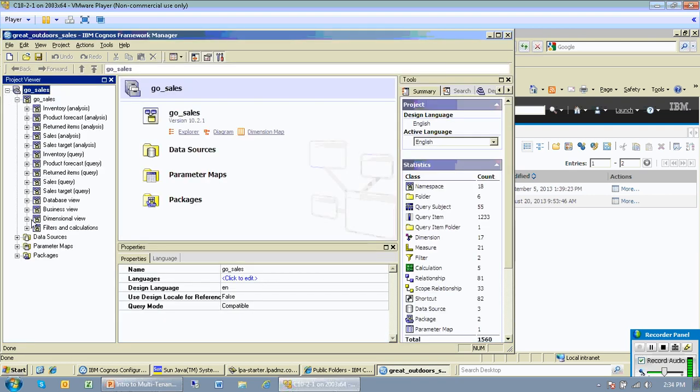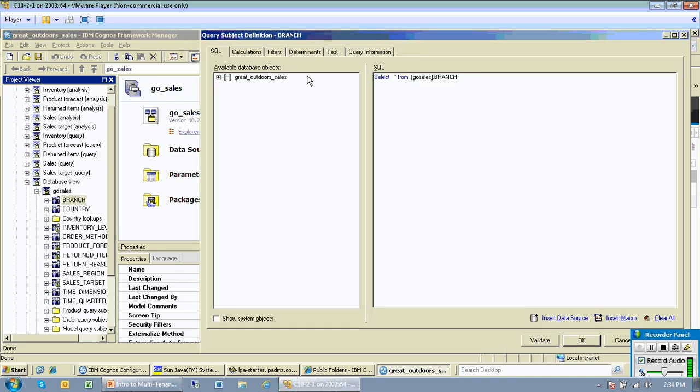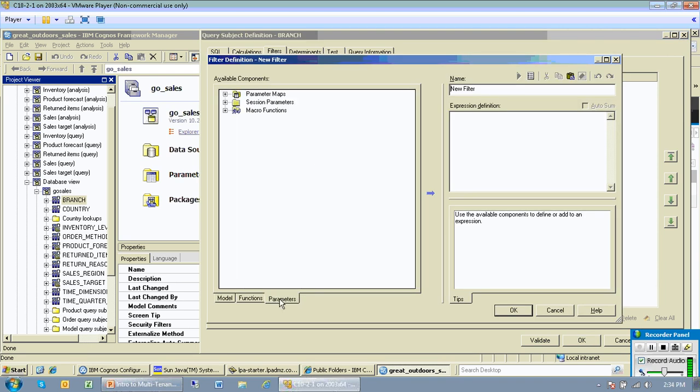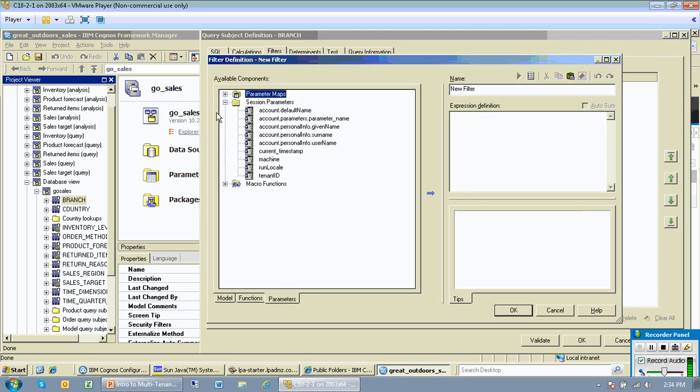So I'm just going to go and add a filter to a query subject, simply because when I do that, I have access to the session parameters in macros tab, and the session parameters for this user are going to be listed here, and tenant ID is available, and if I drag tenant ID into my expression, you'll see that it resolves to T3.